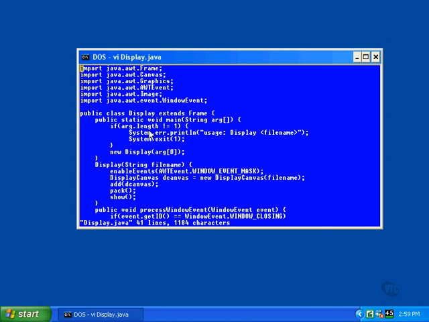Now, the file could actually be a JPEG, GIF, or a PNG. Any one of those three can be loaded and displayed. By the way, Java doesn't pay any attention to the suffix on the file name. Java looks at the content of the file itself to determine the type. So you can name it anything you like, but it must be one of the three, a JPEG, a GIF, or a PNG.